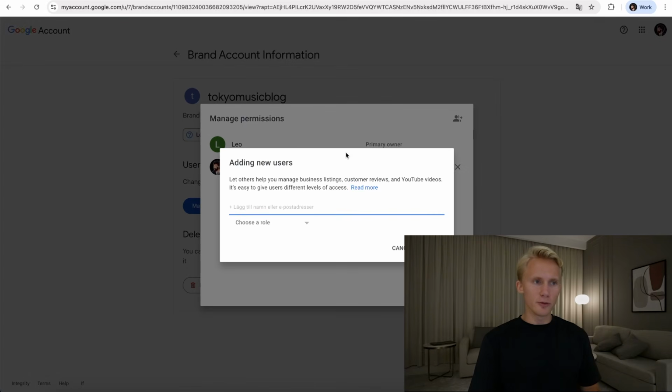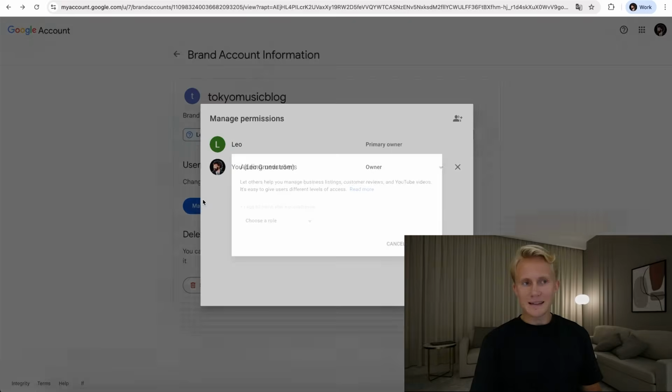First of all, invite new users. Just add the Gmail address. This might be in Swedish, some of them, but it says just add the Gmail address, which I would do. Press on invite, and that is done.